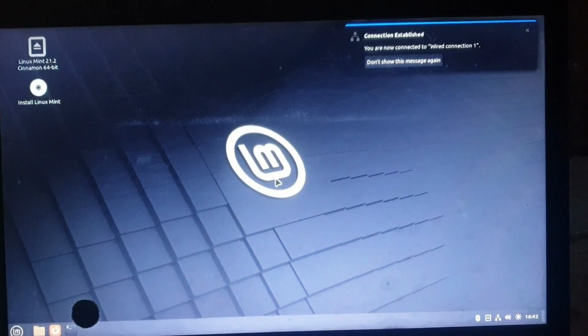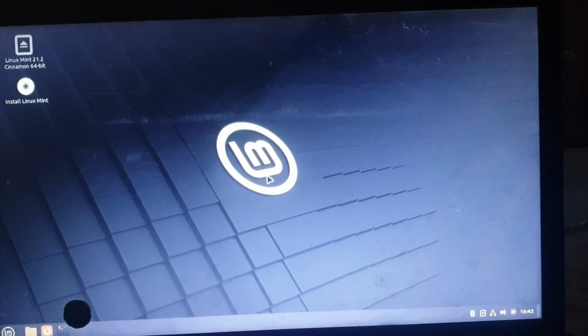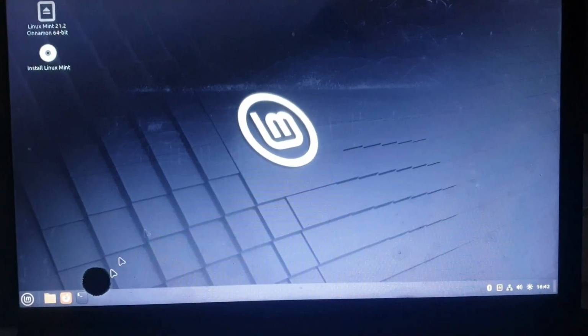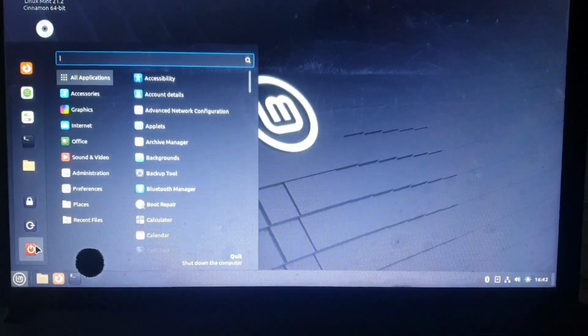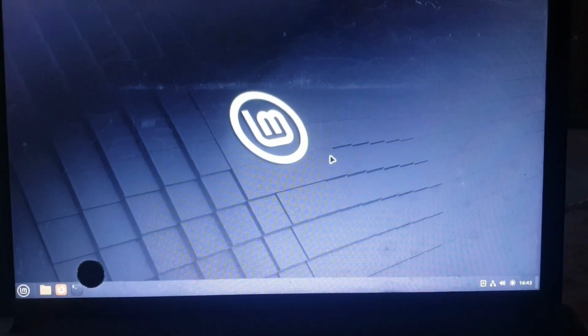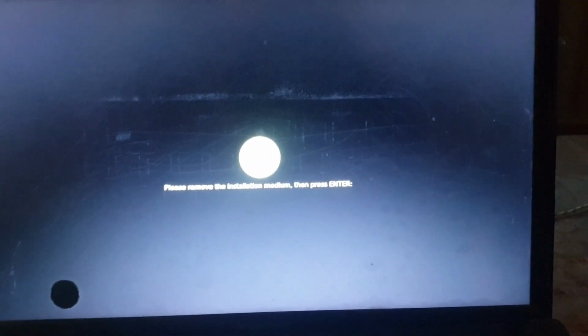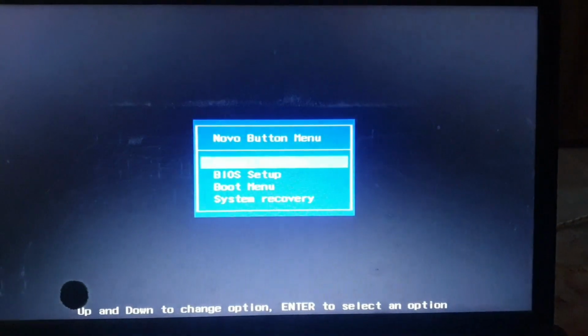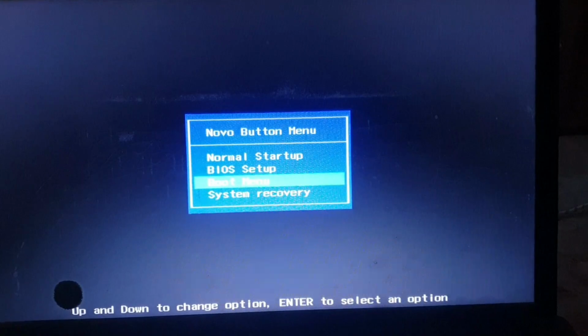And now, as you can see, Linux Mint is currently working on my laptop. I still have a huge amount of space here. Let's power down and let me show you how to use the other one. Let's wait for it to power down. I'm going to press enter to shut down my Linux Mint OS. Okay, now let's get back into our boot menu. I'm going into the boot menu, and now I'm selecting the SMI USB disk.